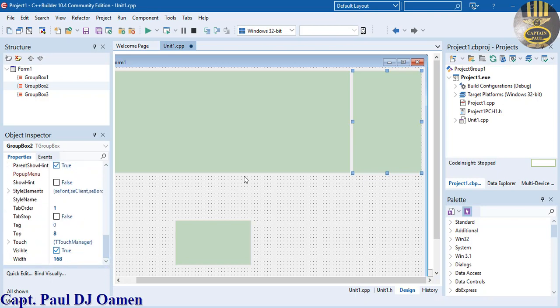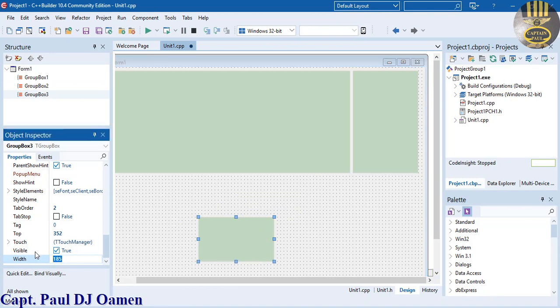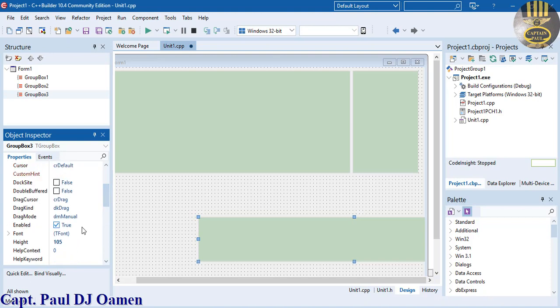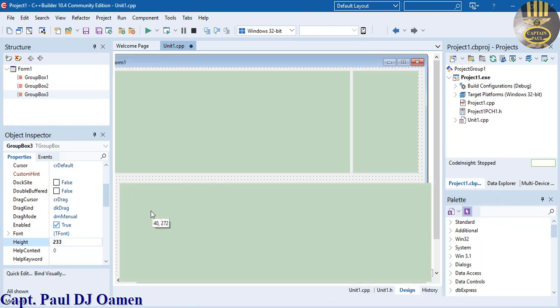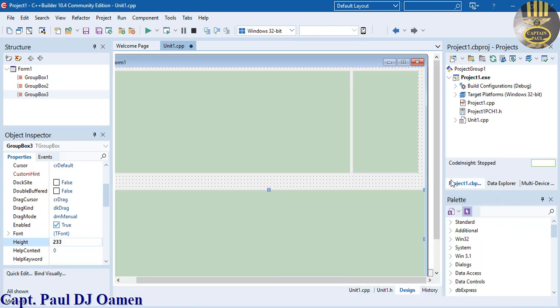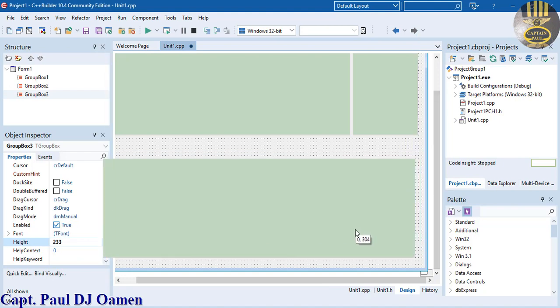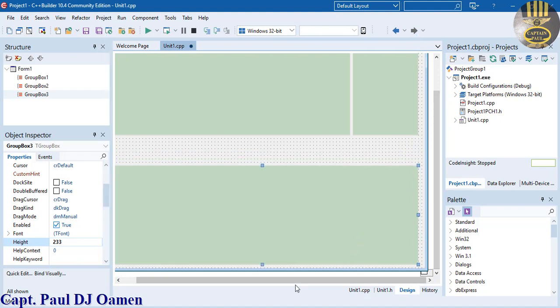Let's see the width. Maybe make that 160 for now. We can always increase or reduce that. Okay, this one here, let's change this to something like 760, and the height, I'm going to make that 233, something like that. And there we go, just paste that right here. Bring it down. Yeah, something like that.